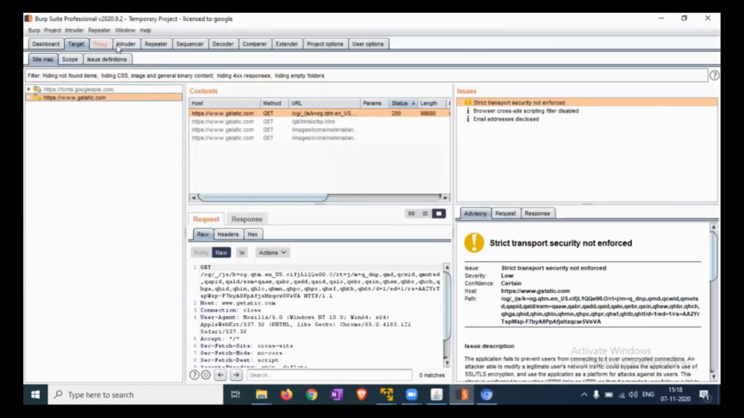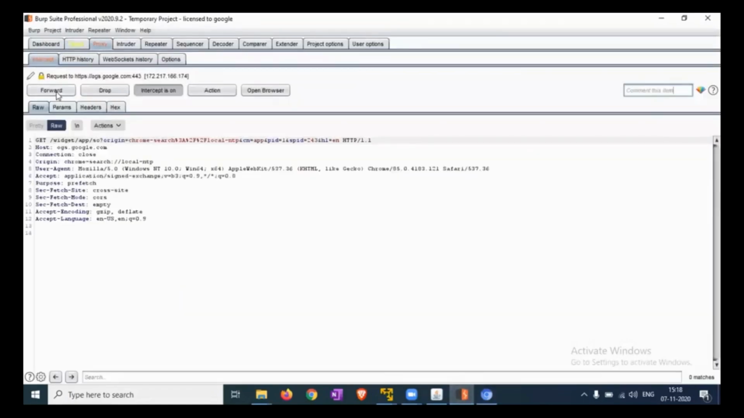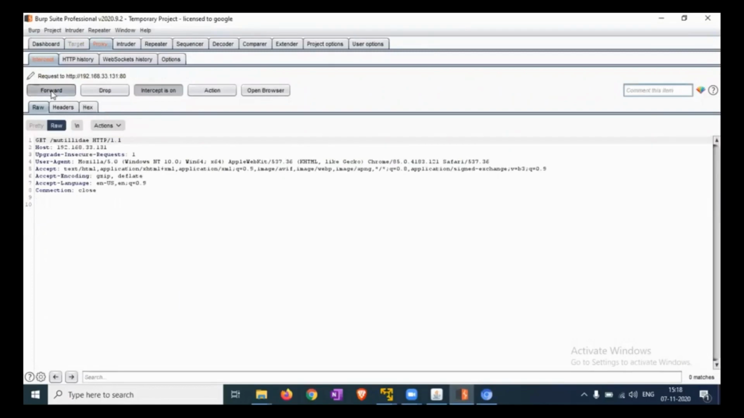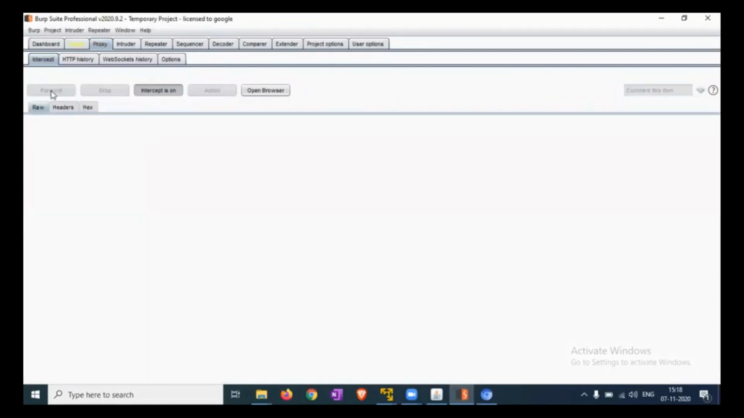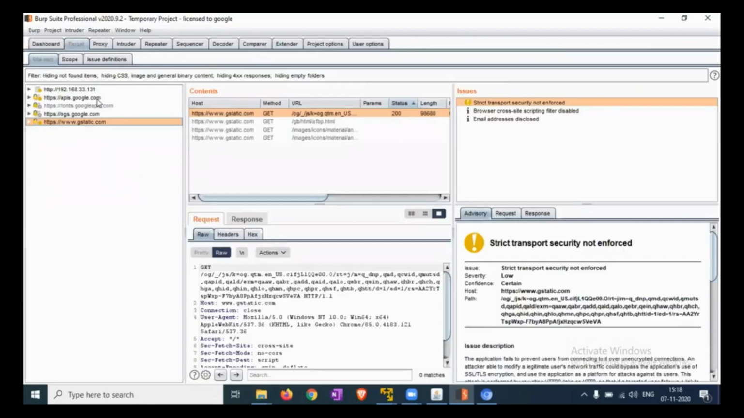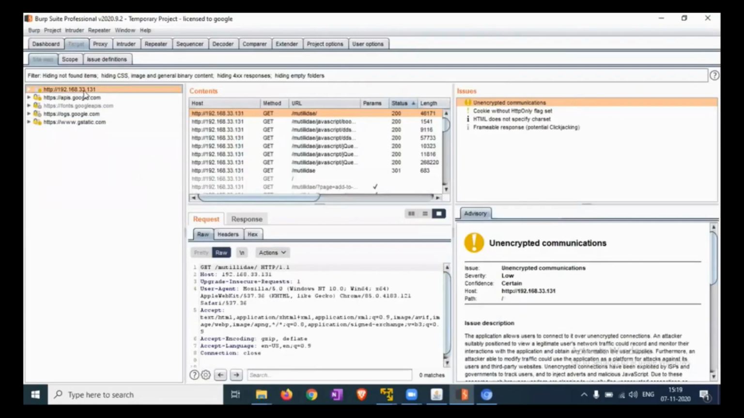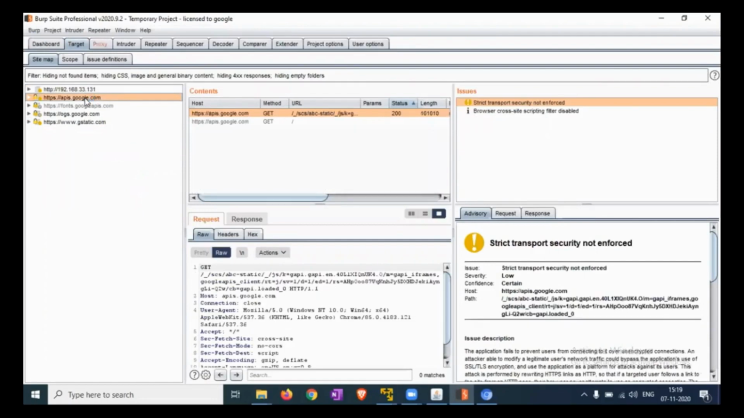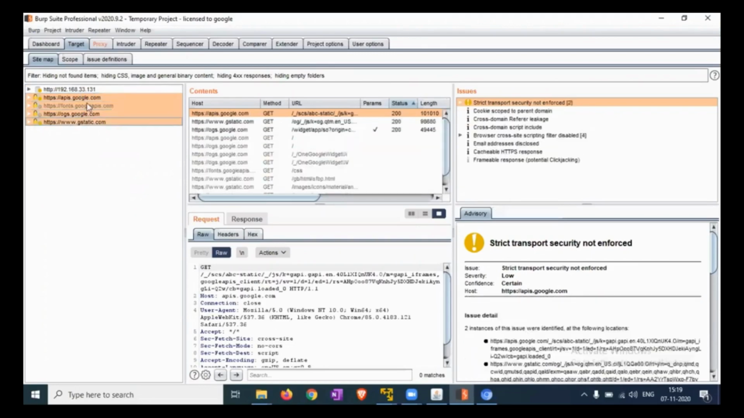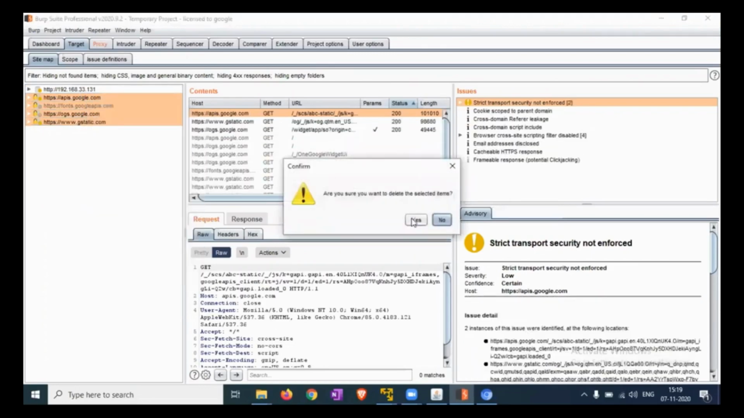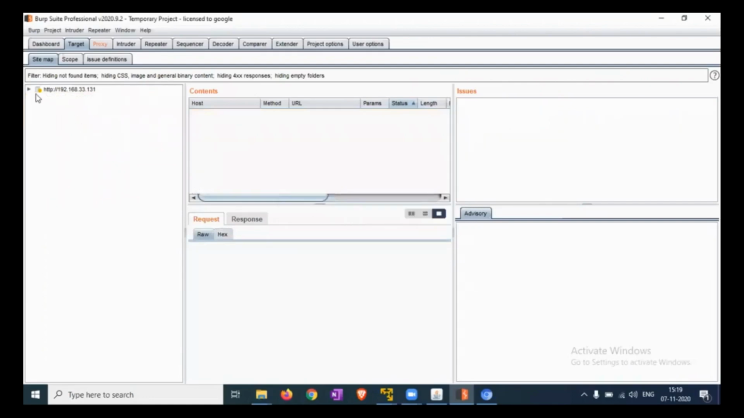And you can see the request here, not this one. And here you can find the IP address of the OWASP BWA VM. I'm just removing the other one because we have to practice on this. Okay, so this is all about setting up the sitemap.